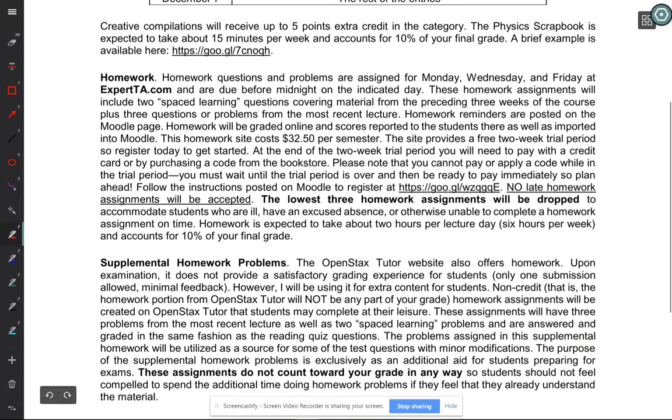And the homework is done on Expert TA. The Expert TA assignment that's due tomorrow, due by 11:59 p.m. tomorrow, is just an orientation assignment that makes sure you know how to put in numbers and how to work through the homework site. And there will be a homework assignment for every lecture. The first lecture didn't have any real physics, hence it makes sense to have no real physics for that first homework assignment.